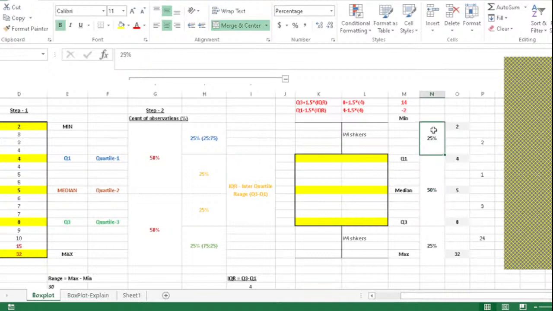All of you agree with these percentages? 25, 25, 50. All of you agree? Right? Next. So these values I've already written. Notice these are the same values which I picked up from the yellow values, right? Minimum 2, Q1 4, median 5, Q3 8, and maximum 32, right?